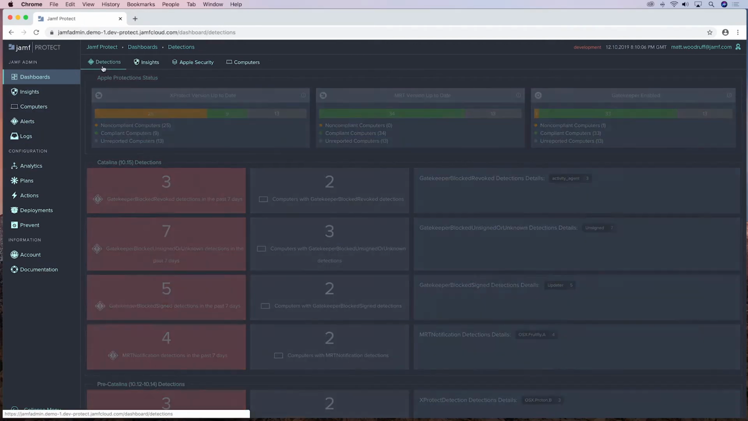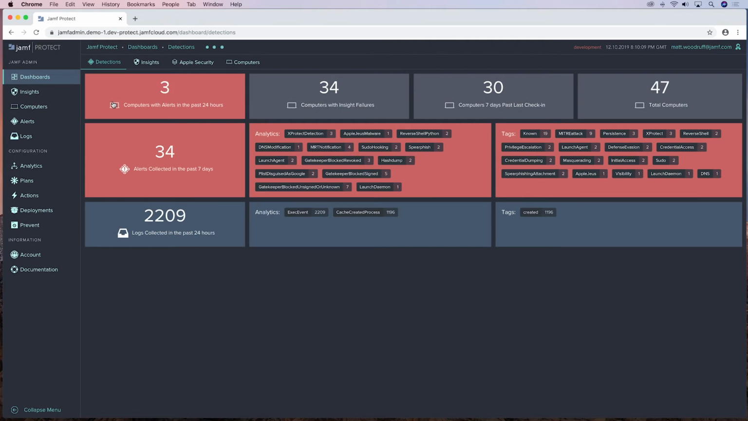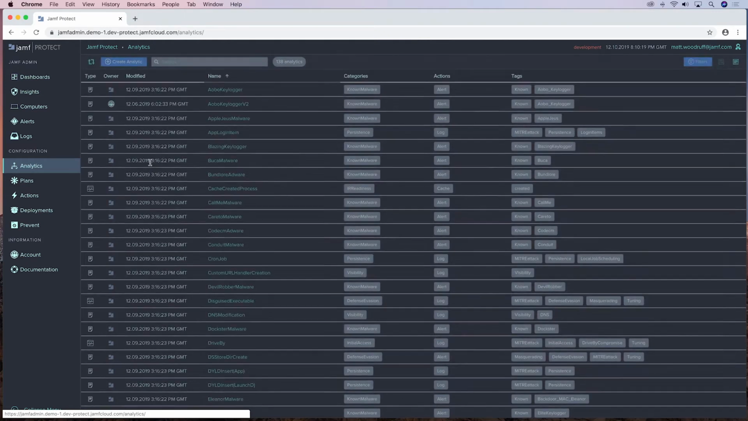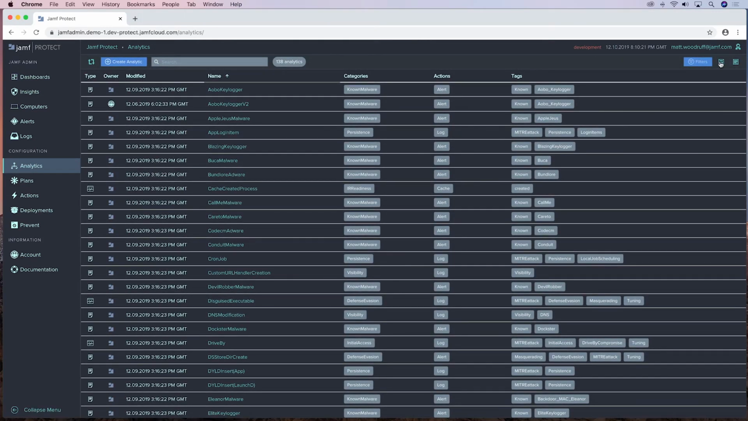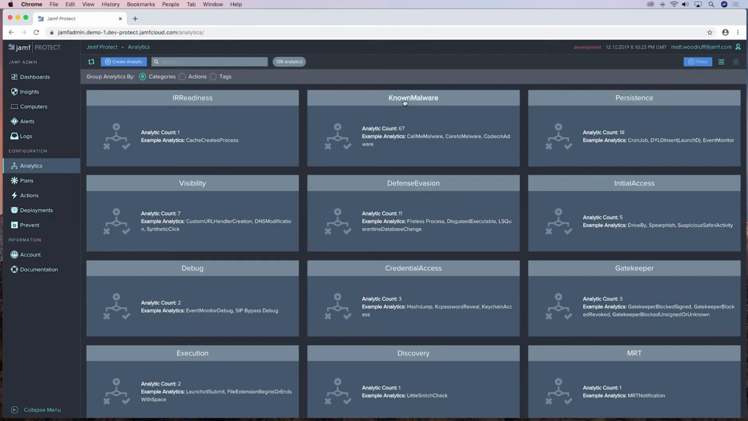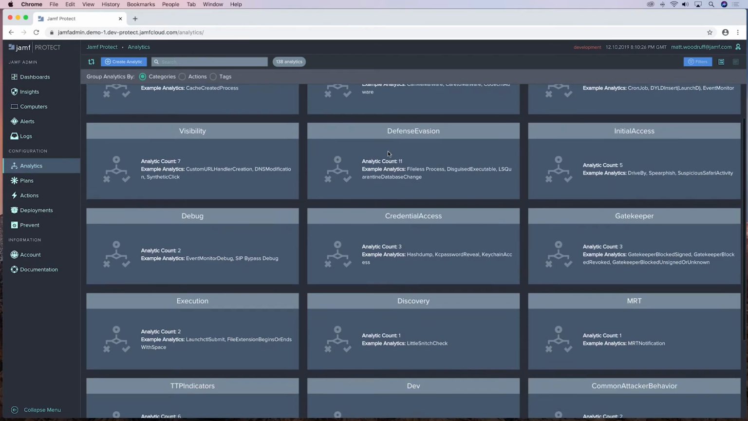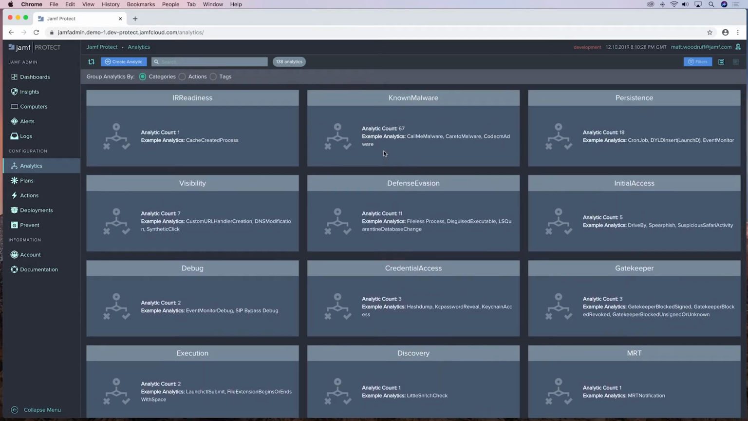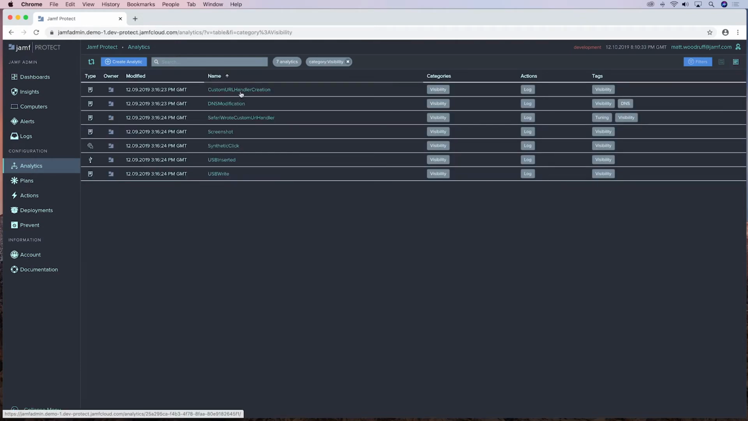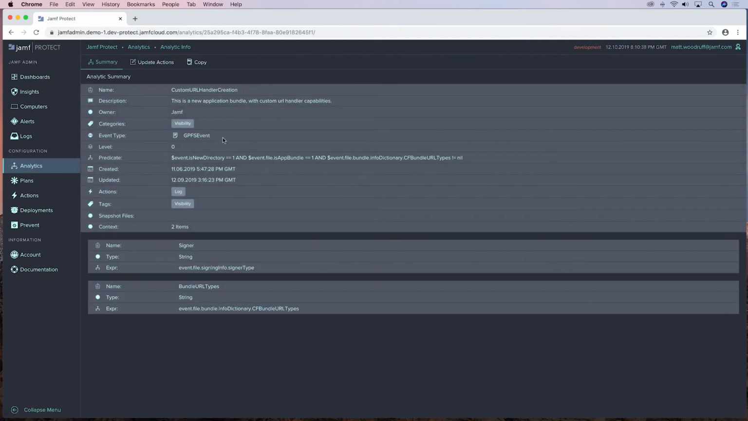As you have gained your views into detections, as we've alluded to earlier with alerts and logs, how those are being reviewed is done through analytics. Jamf Protect uses analytics that are mapped to the MITRE ATT&CK framework categories. Each of those categories can be viewed here. But let's dig into one of those categories, like visibility. Let's look at something that's unique for macOS. We have custom URL handler creation.